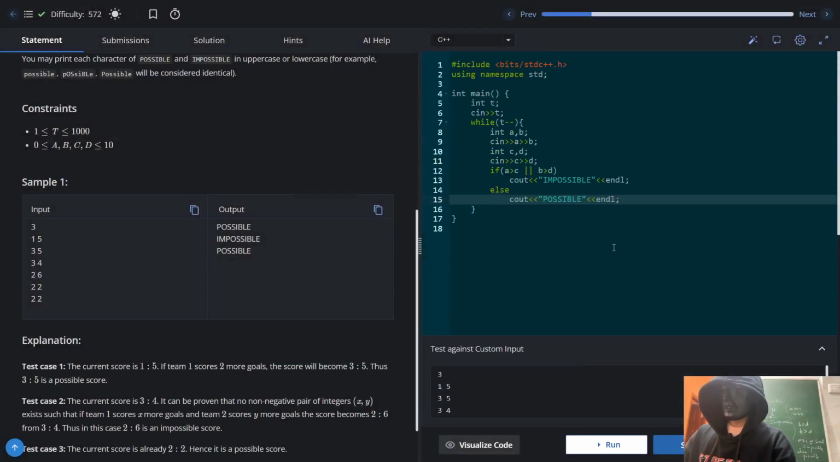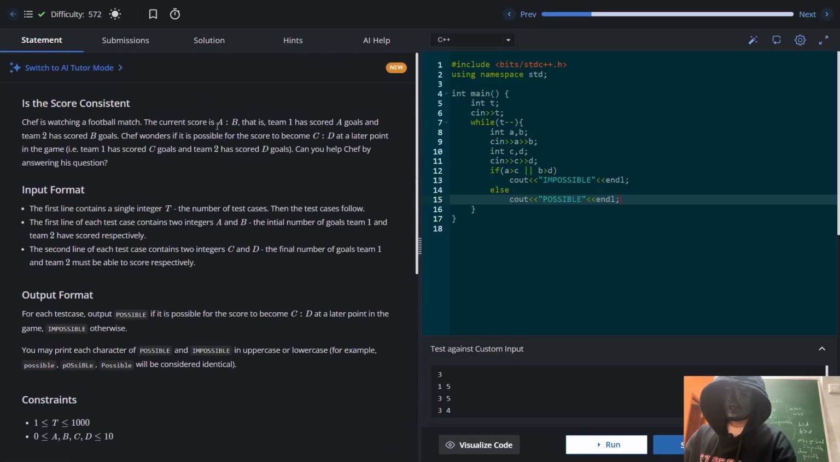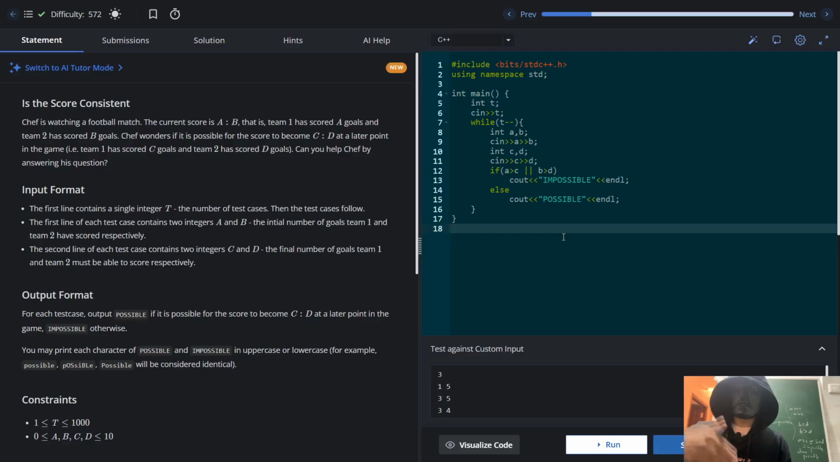So it was just an easy problem. We just need to find out if A is greater than C or B is greater than D. If one particular team has scored some goals and at a later point it is less, that is not possible. It can be true that at some point it has scored, let's say, a goal, and at a later point it has scored the same number of goals, which means that is true only.